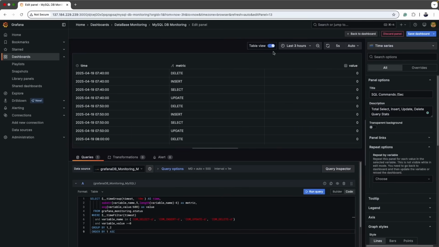If you go to the table view, then over here you see you are getting some kind of confusion, that at each timestamp you are getting 4 records: delete, insert, select, update. Again, at each timestamp you are getting the 4 records.